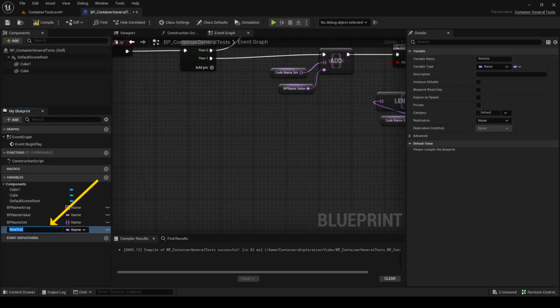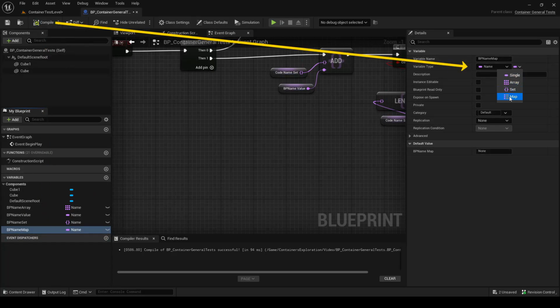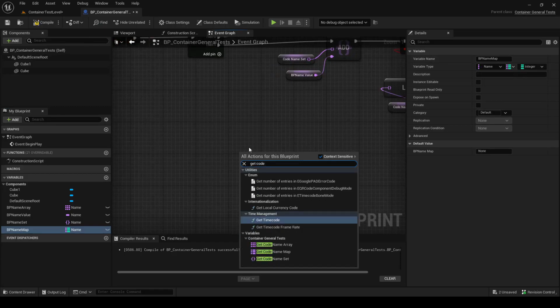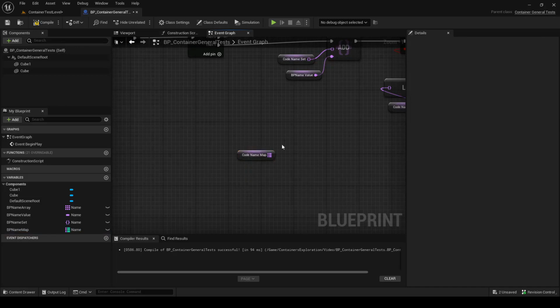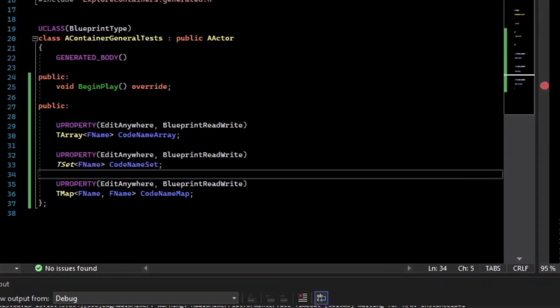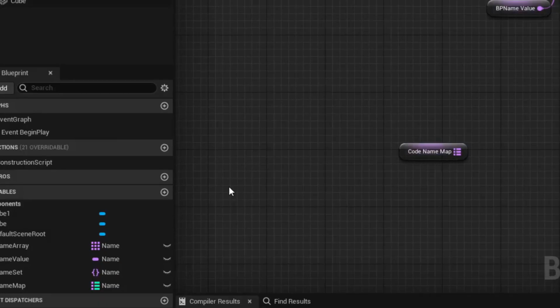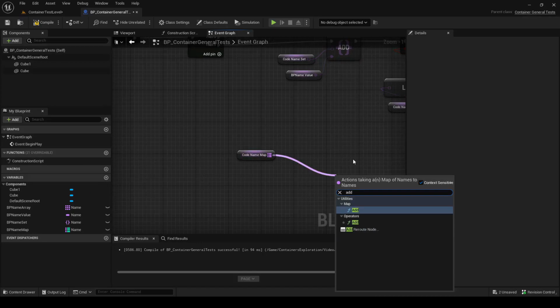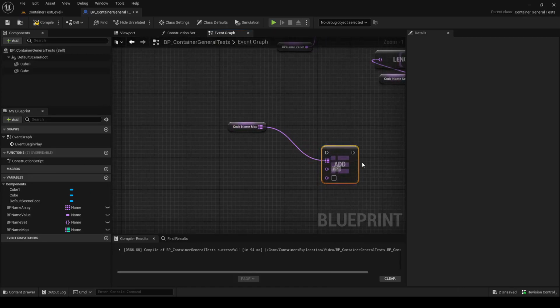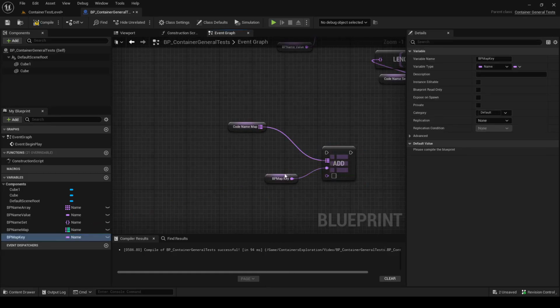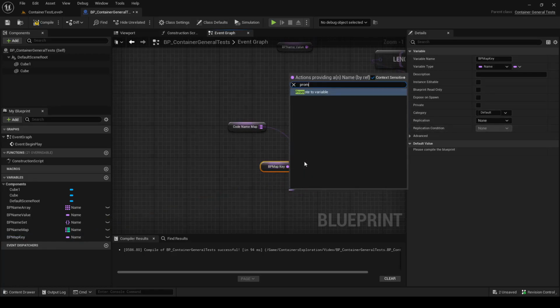In Blueprint, you can create a map by adding a variable, then going up, compiling, and changing the type to map. We can get our code map by typing get code name map. The reason we can do that is because we have specified Blueprint read write on the UProperty of our map. We can add to our map by calling add, and we will say BP key, and I'll just promote this to a variable, BP map key. We can add a value, and I'll promote that to a variable.